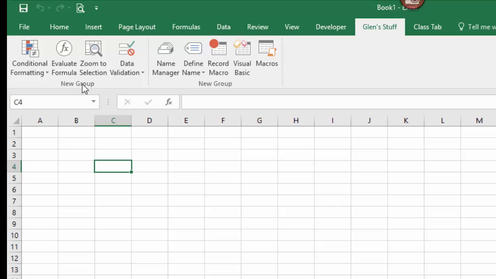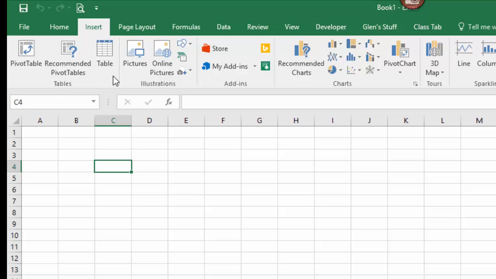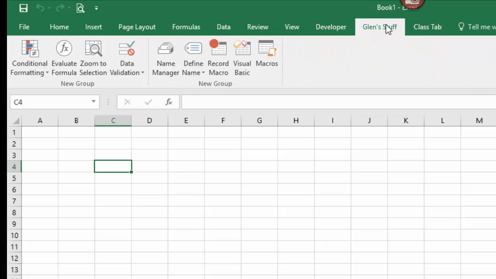This first one, actually, I haven't named the groups. It's New Group and New Group, but I can give those names. But you can decide I want to have different groups, same as we have on the regular ribbons, such as Insert. There's the Tables group and the Illustrations group. So you can create a ribbon. You can group it how you want to have it grouped, and by software. So Glenn's Stuff is one I created here.